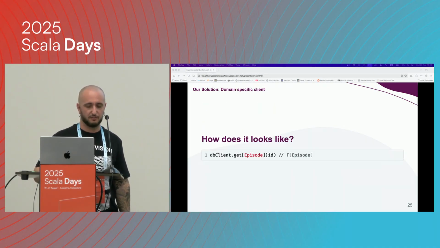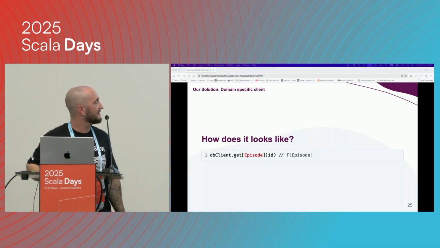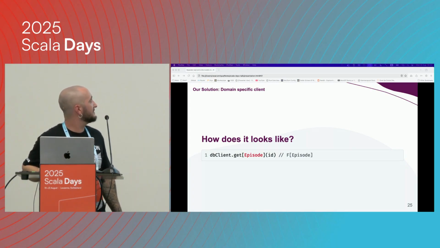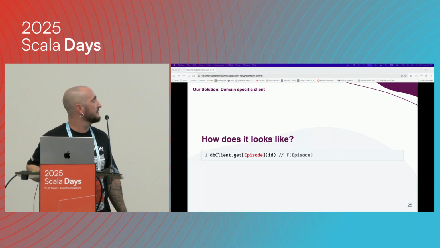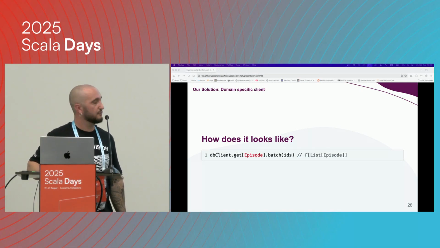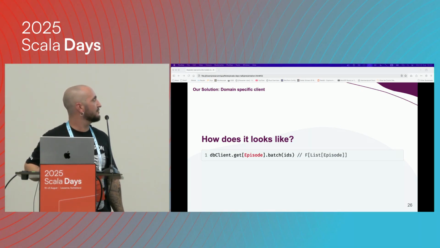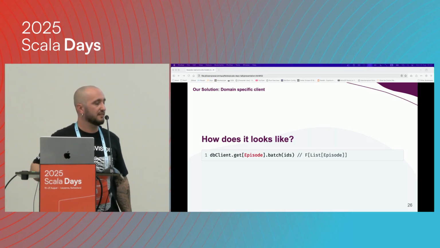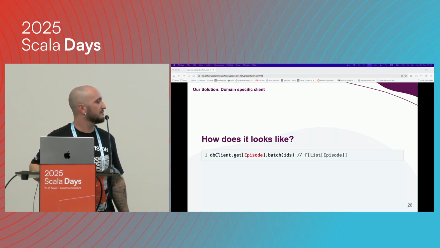And how does it look like? So the simplest example is this. We have a client, we just call the get method with the episode type parameter, and then we provide the primary key, which in this case is just the ID. And this will return an F of an episode. We can also do this. Instead of just one ID, we can provide a list of IDs, and the request will execute a batch request.